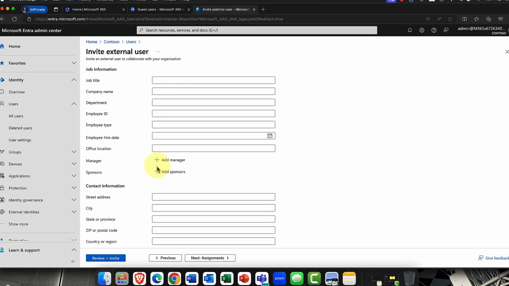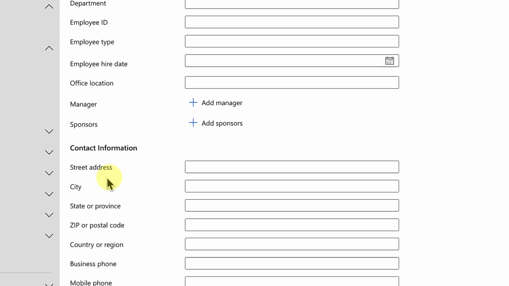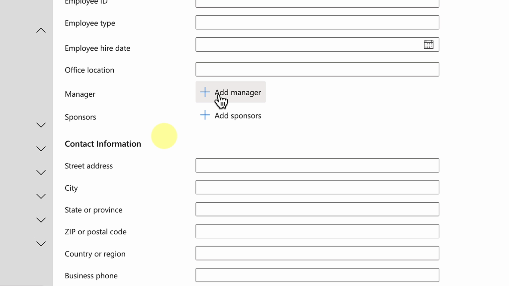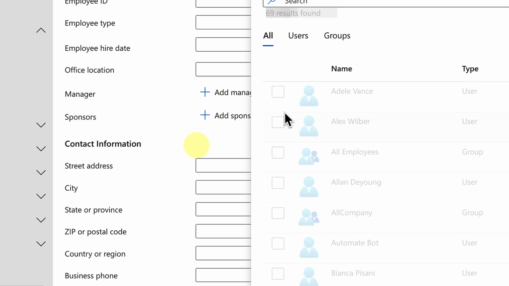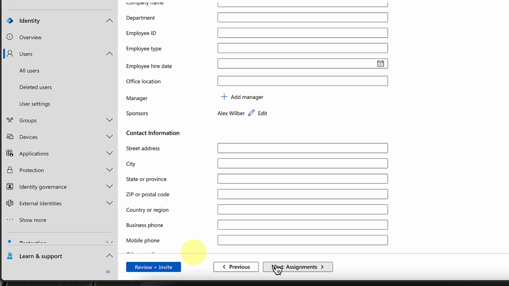The second thing that I want to mention is, if I just scroll down a little bit further, again, we've always had managers, and this is how they're represented in the organization, for example, in the likes of Microsoft Teams. But now we also have sponsors. So I can put in a sponsor and I can say, hey, you know, Alex is going to sponsor Megan.